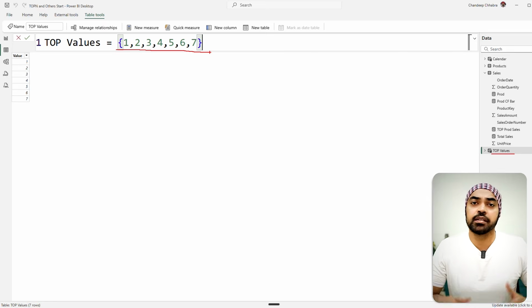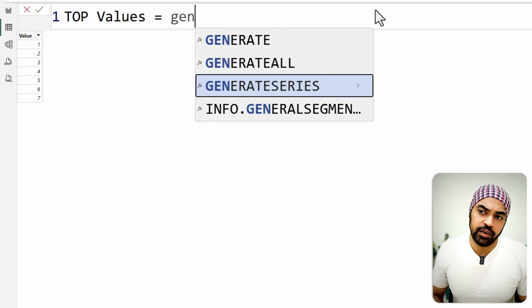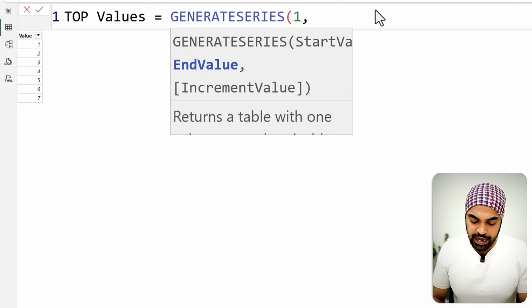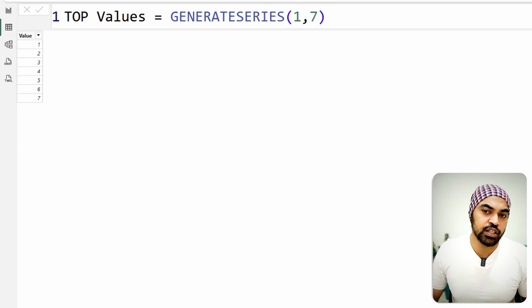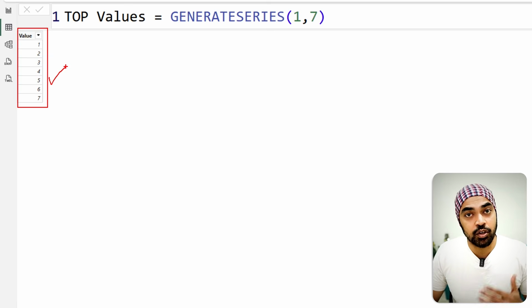If you would like to create many more values like 20 values or 100 values, it's not feasible for you to type these values out, and you can use the function called generate series. You can have a start value, you can have the end value, and you press enter. It just gives you the same column right here. However, I've just hard-coded the values. It doesn't matter. Once you have this particular table created and you have a column created, using this column, we can build a slicer.